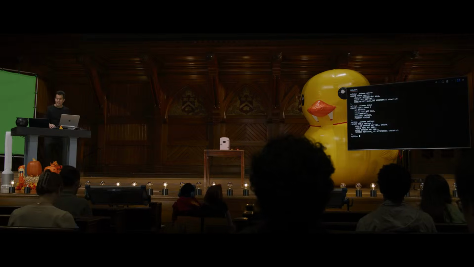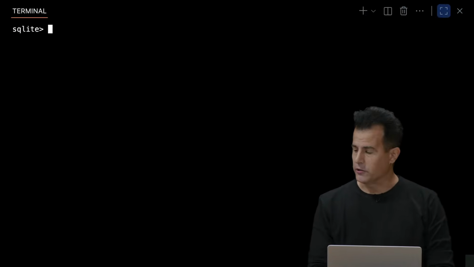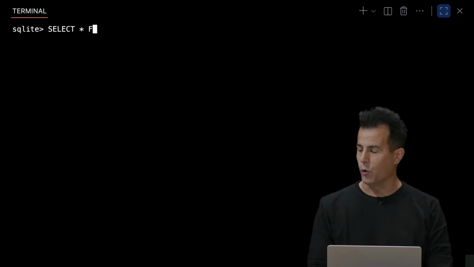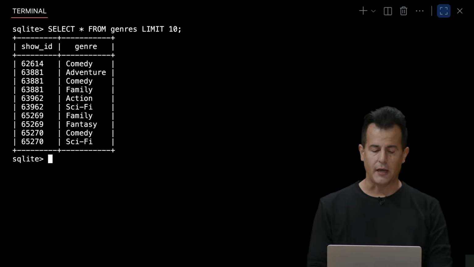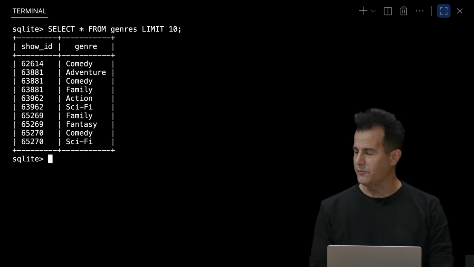All right, so where does this get us? Well, let me go back into my terminal here after clearing all of that. And let's go ahead and just see the data to wrap our mind around it a little more real. So select star from genres, limit 10, just to see the first 10. All right, so it looks like there's some comedies, adventures, comedies, family, action, sci-fi, and so forth.